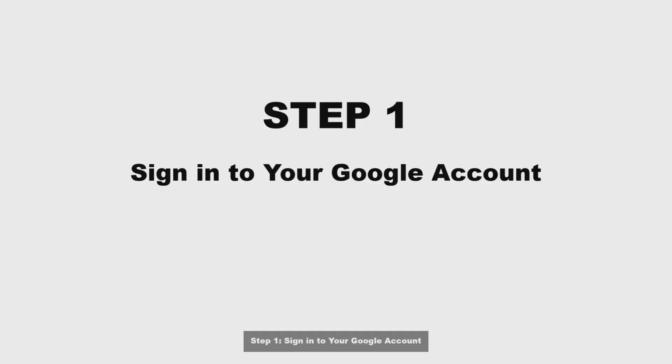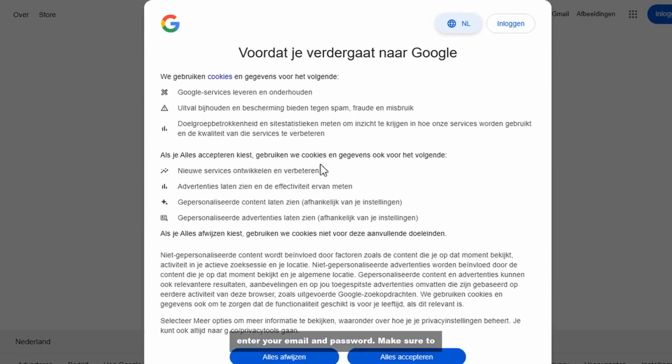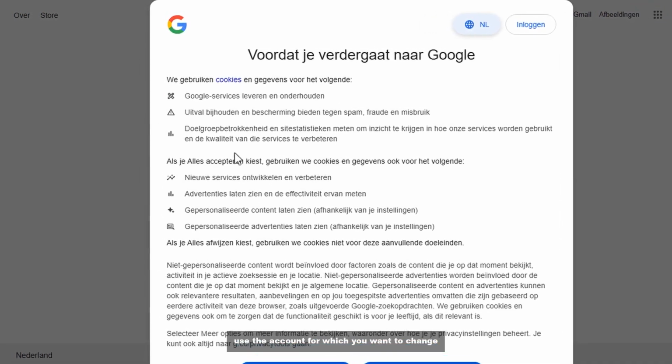Step 1. Sign into your Google account. Go to the Google account sign-in page and enter your email and password. Make sure to use the account for which you want to change the verification method.